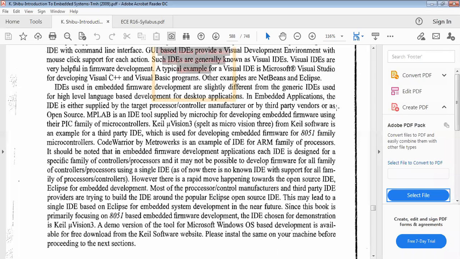The IDE chosen for the demonstration is Keil MicroVision 3. Of course, a demo version of the tool for Microsoft Windows OS based development is available for free download from the Keil website. Of course, Keil 3 is the cracked version, but it has very limited features. The best example is there is no save option. Please install the same on your machine before proceeding to the next sections.